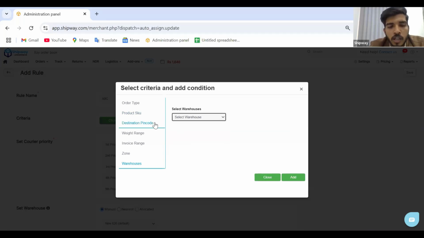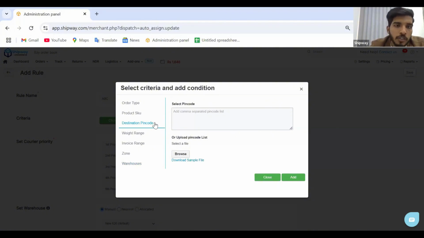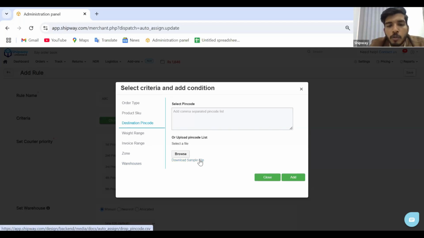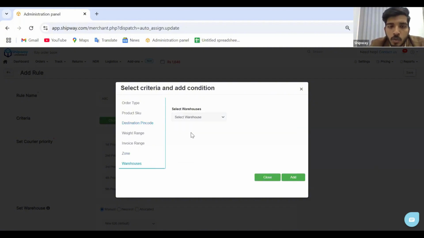Now moving on to other criteria, it can be a destination pin code. Let's suppose 100 destination pin codes are always covered by your Mumbai warehouse. So what you can do is download the sample file and upload your pin codes according to the sample file, or you can list down your destination pin codes in this field. Again, this is a comma separated field. Once this is done, again you have to set the warehouses over here. All your warehouses will be popping up if you have multiple. If you have a single warehouse, you can select a single warehouse from this list only.